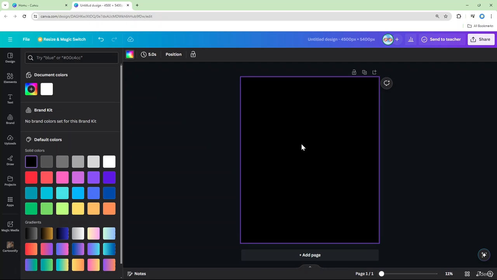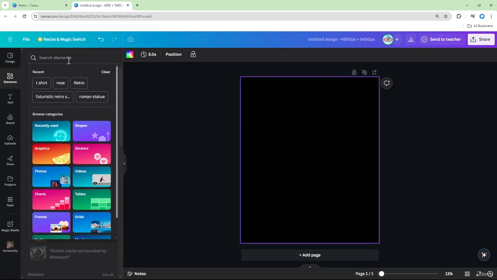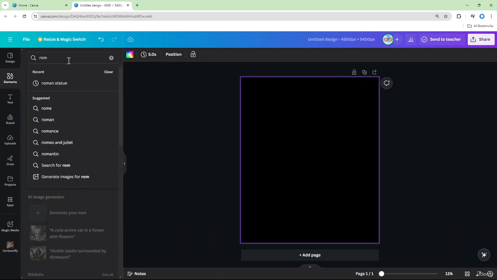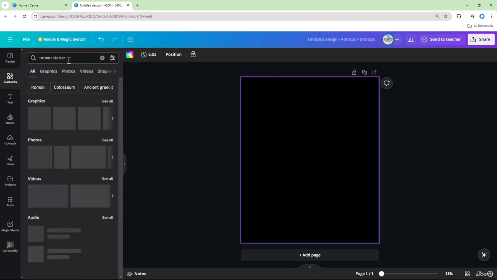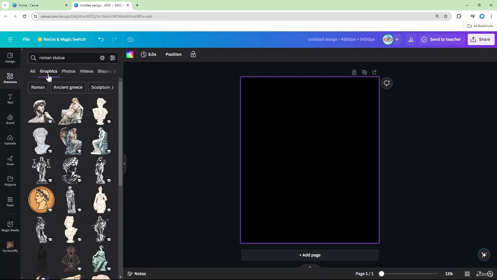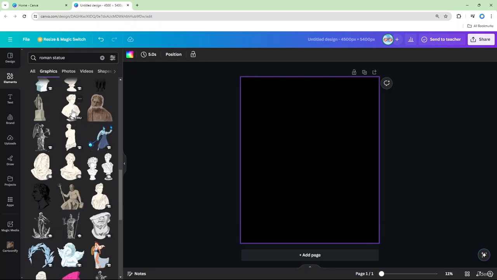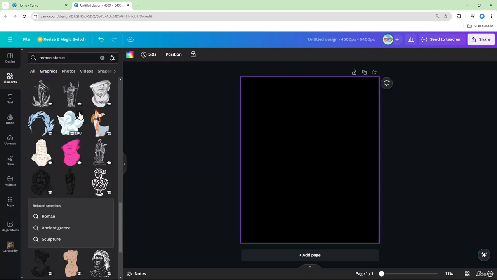Next up, let's add some elements. You can find them in the elements tab over here. The first one, let's use the Roman style, and then hit OK. Here we have this. You can use it to find graphics, and easily choose which graphics you want to use for your tutorial.